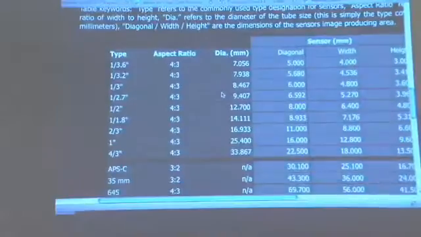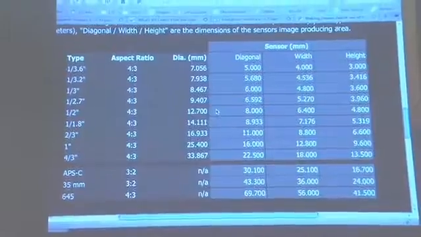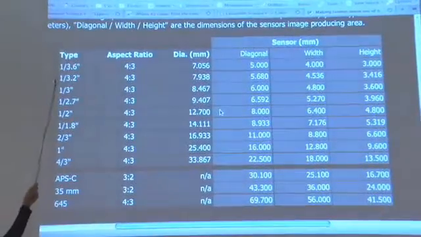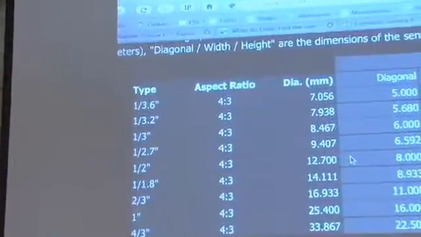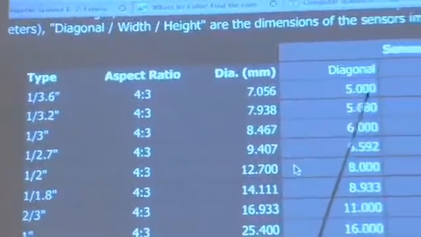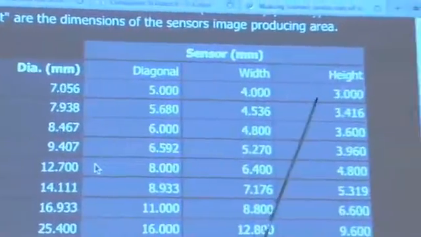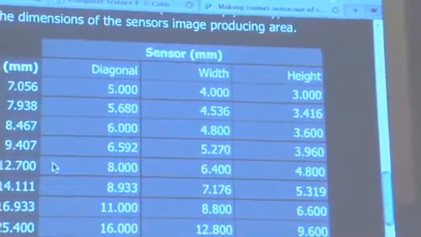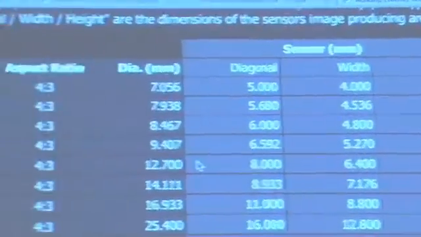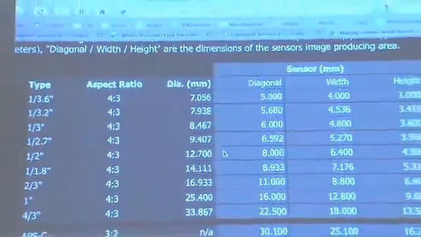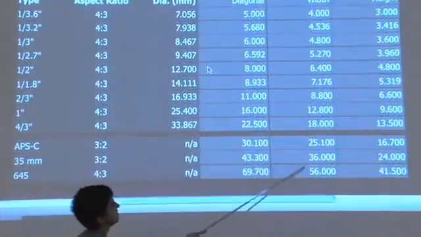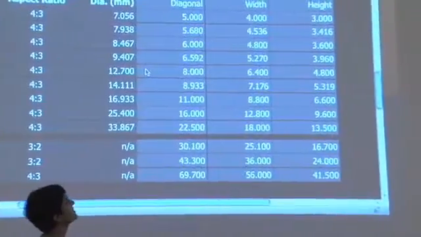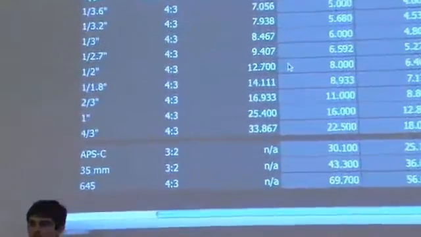I'm just going to make it a little bit bigger so it's more legible. So we have, starting at the low end, and there's probably smaller than this, 1 divided by 3.6 inches, and we get a sensor size that is 4 millimeters wide by 3 millimeters high. So that's really small, very, very tiny. And then at the opposite end, we have 35 millimeter, which has a very, very large size of 36 millimeters wide by 24 millimeters tall.